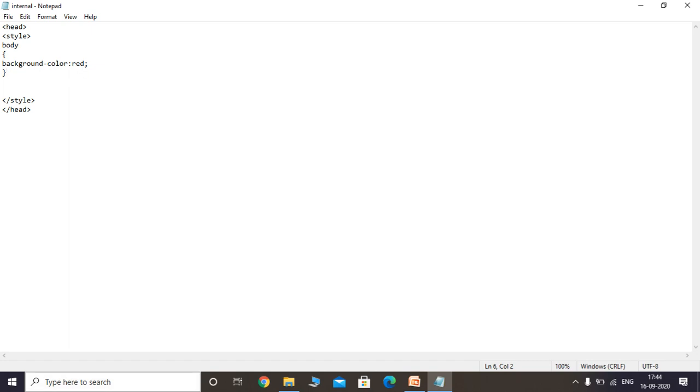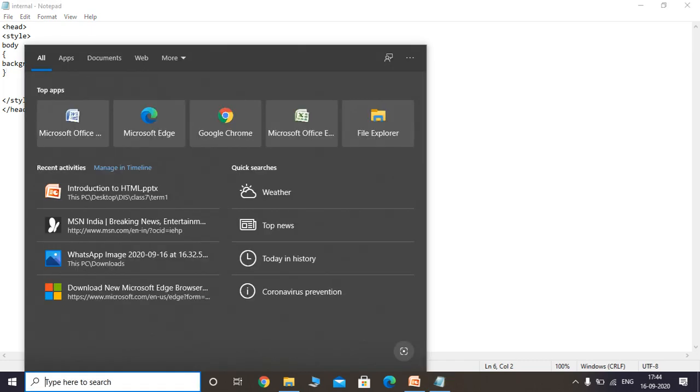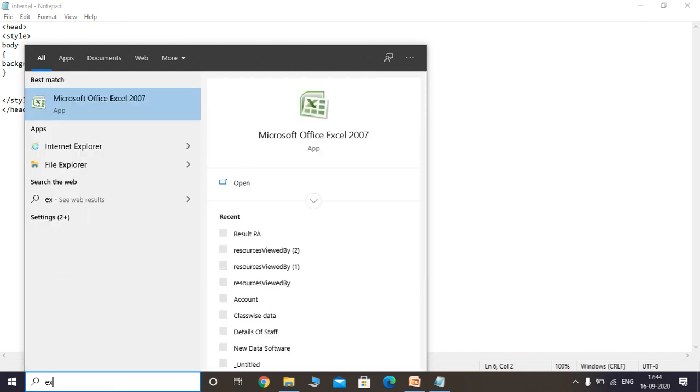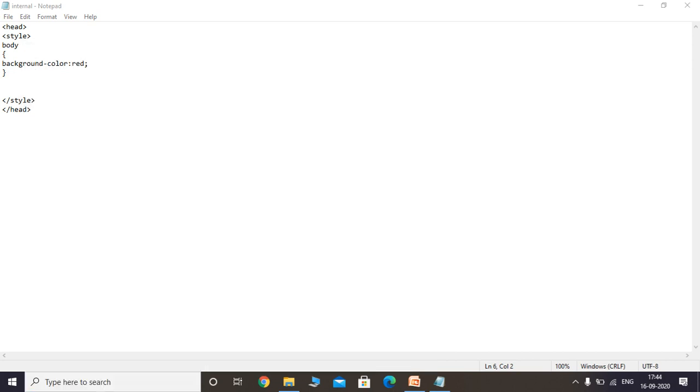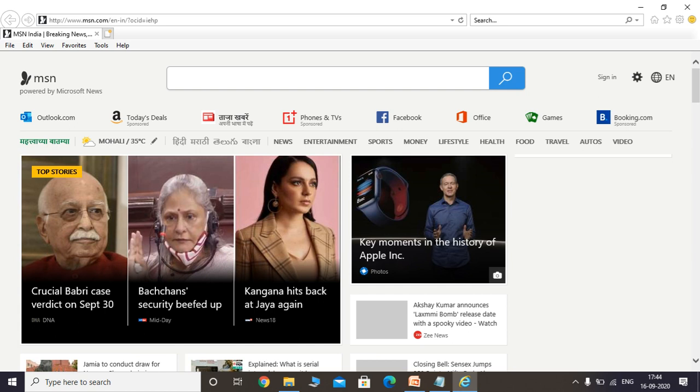Now you have to open any internet browser. You can open Mozilla Firefox. Here I am opening Internet Explorer. You can use any browser, you can use Mozilla, you can use Chrome.